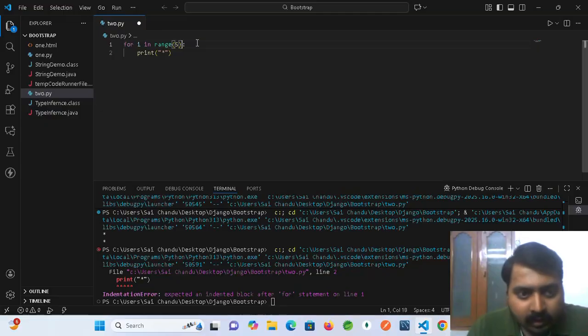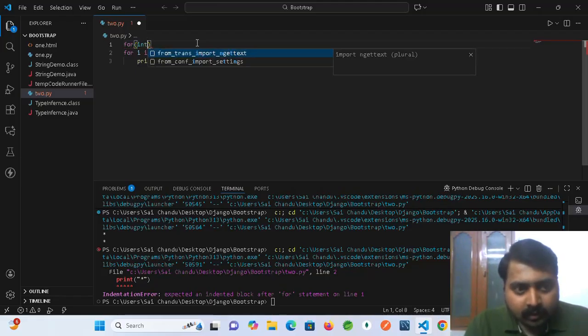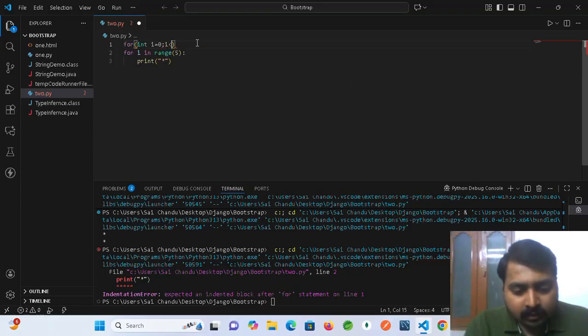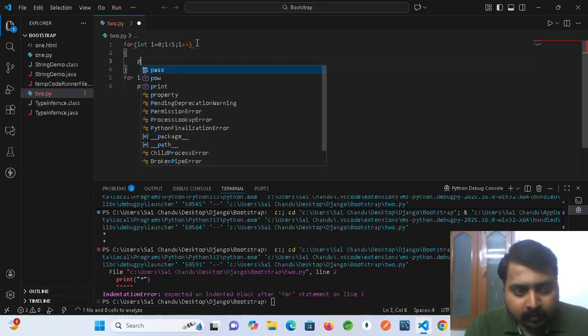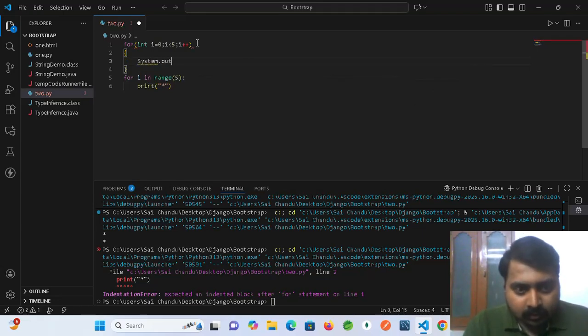See, in another language we write a for loop like this: for i equal to 0, i less than 5, i plus plus, and then system dot print.